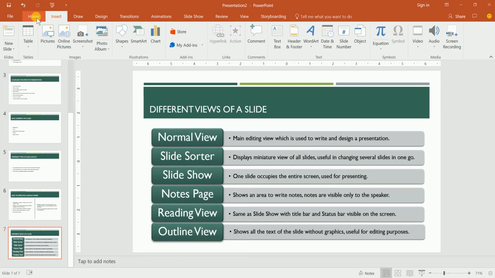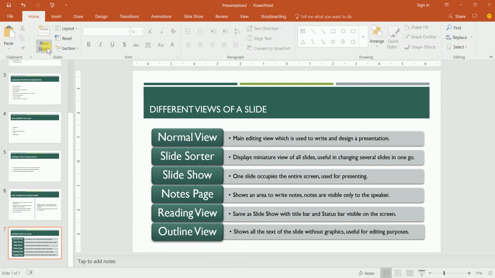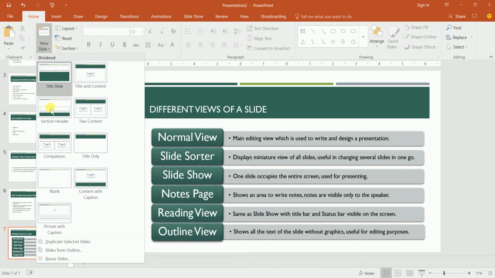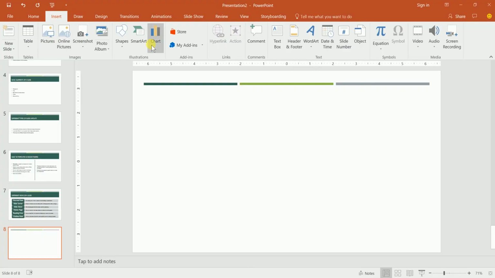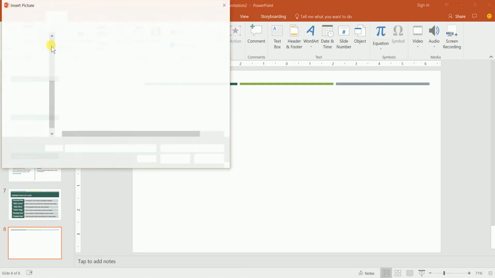Let me first insert a new slide. As soon as I click on new slide, the slide layouts are available to me. So I'm inserting a blank slide here. And after inserting a blank slide, I'm going on my insert tab. Now how do I insert my pictures? I'll click on insert here.